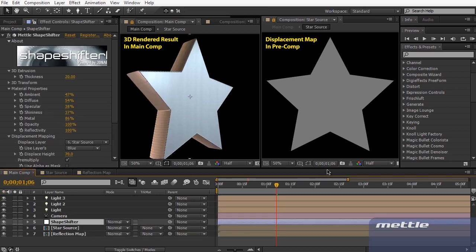So right now what we have is a simple flat star, and over here on the left side we have the extruded version of that star with ShapeShifter applied. Now notice how the edges are very crisp and sharp on the right side right here, and because we're extruding this really sharp and crisp edge, that is reflected over to the ShapeShifter composition. As you can see, when we have a nice sharp edge over here, we have a nice sharp edge on the extruded version as well.